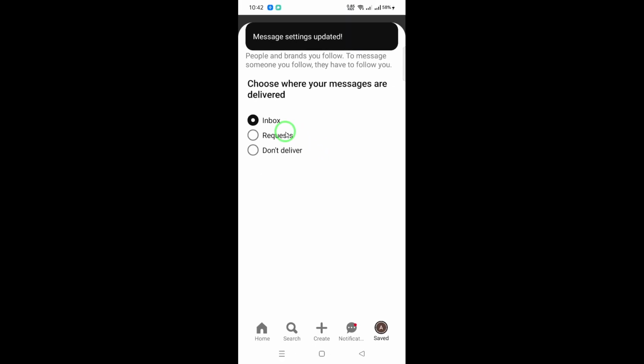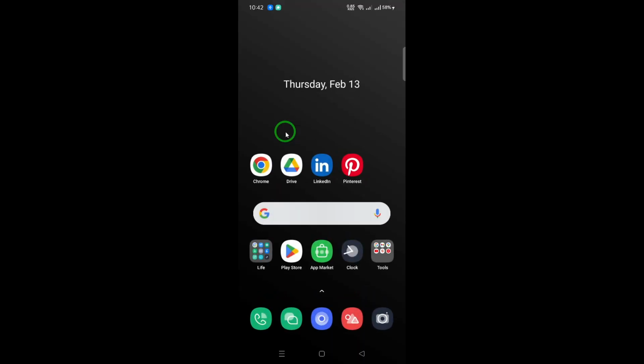This setting can help filter out unwanted messages while still allowing you to connect with those whose content you appreciate. By selecting this option, you are more likely to engage in meaningful conversations and collaborations with fellow pinners who share your interests. It's a great way to build a community and expand your network on Pinterest.